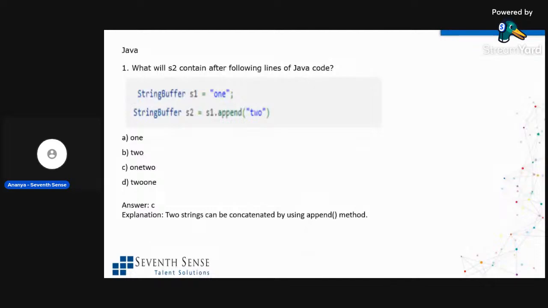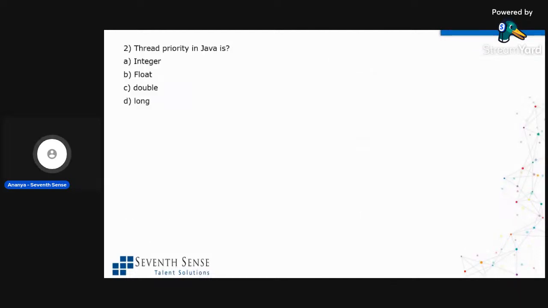Okay. So next we'll see the thread priority in Java is integer, float, double, long. So the next question is, there are 4 data types. So thread priority in Java is integer, float, double, long. What is the thread priority here?